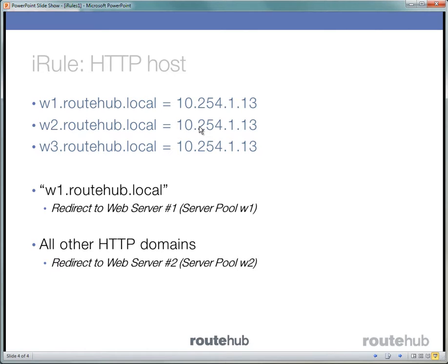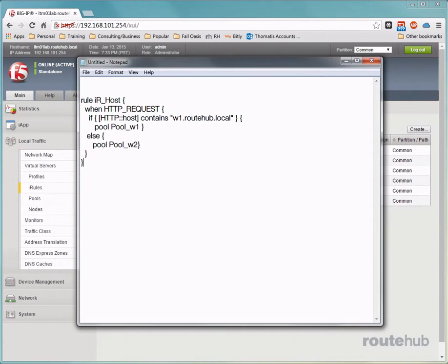So what we want is that any client that accesses w1.routhub.local, we want to redirect them to web server 1. If they're accessing any other domain, which will basically be W2 or W3, we want to forward them to web server 2. So that is what we want to accomplish, and this is the actual script that will accomplish that.